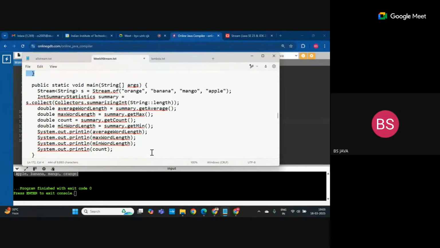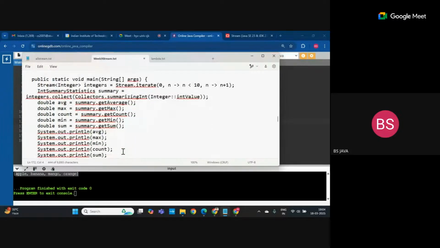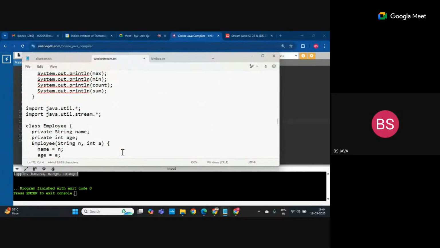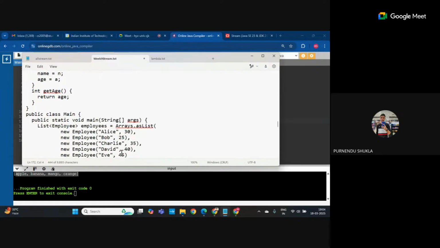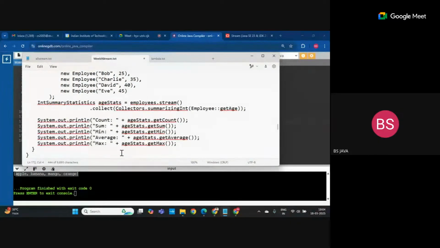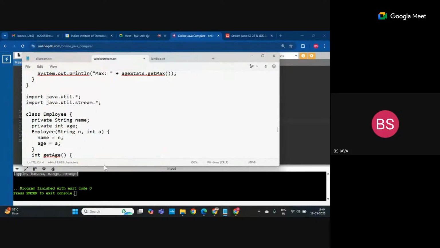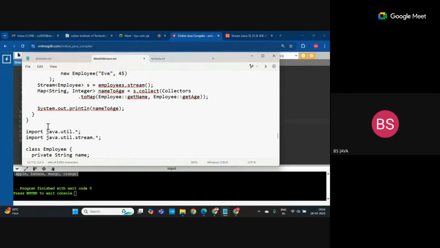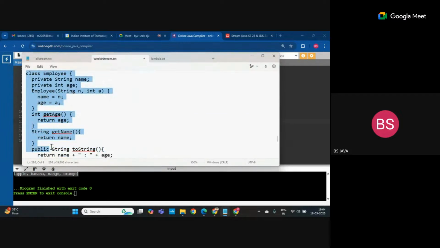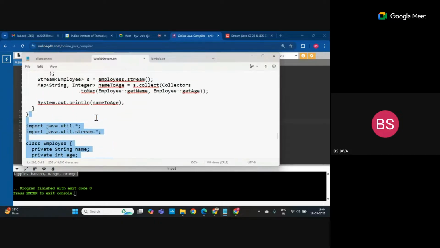Okay. Now I go for the list summarization. Shall I go to list summarization first or complete the map first? Let me complete the map first. Summarization is a little bit easy compared to map, but I'll complete this map first. Okay. Map is more interesting, and I'll maybe use the same example of map to continue with the rest of the part.